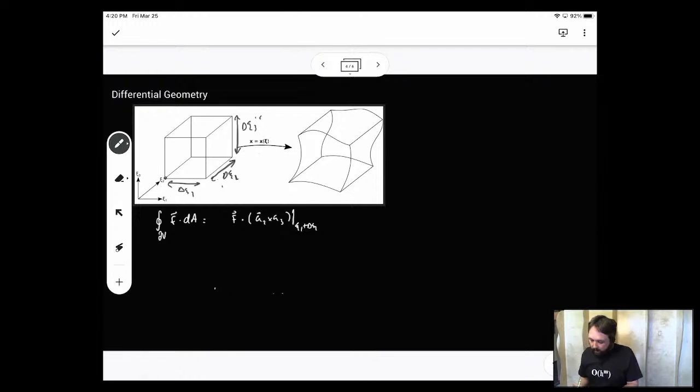Okay, so what we have on the eastern wall here is the evaluation of that vector flux. So we have F dotted with a2 cross a3 at C1 plus delta C1, and we have minus F dot a2 cross a3 at C1, okay? And then of course we're going to be multiplying by delta C2 and delta C3 to get us that total area.